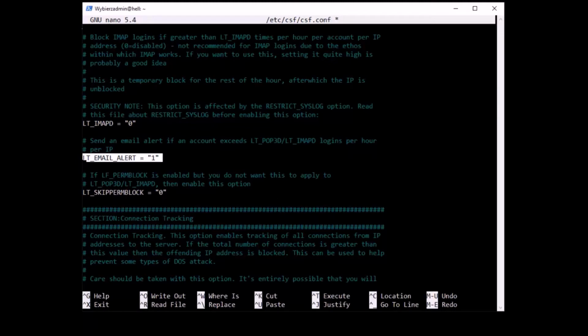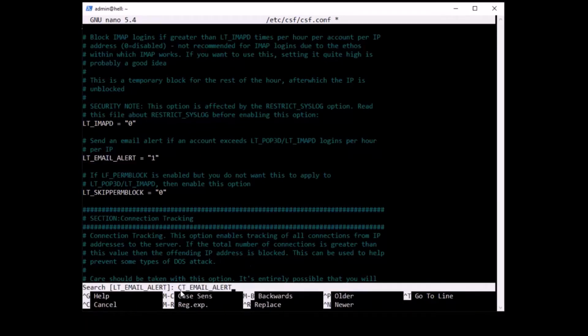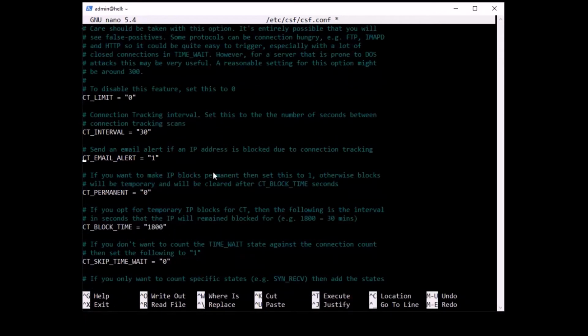Okay, next we're going to check CT email alert. Let's go and check CT email alert. CT email alert is here. If an IP address is blocked due to connectivity tracing, then you will receive an email alert. These types of email alerts are triggered by the CT limit, so they're triggered by this feature. The CT limit option is meant to protect your server from DOS attacks.